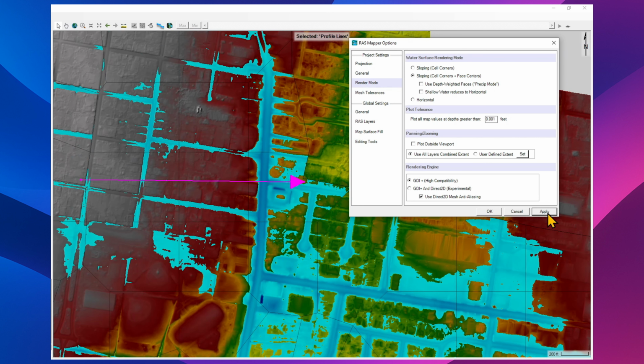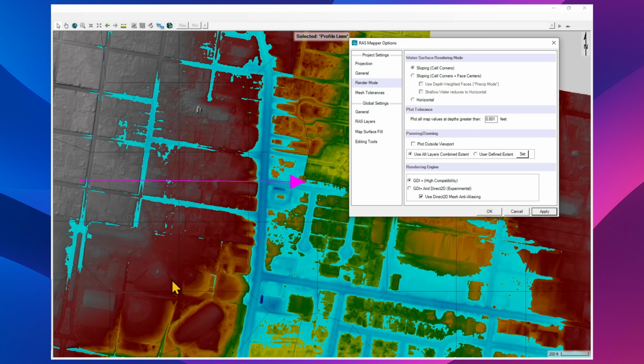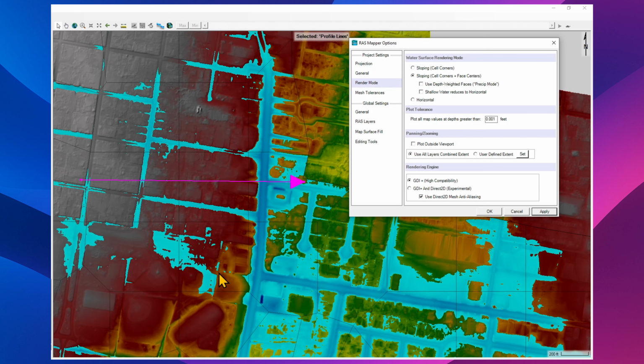It should be very, very similar to sloping. There will be some differences, so I'm going to switch back to sloping and take a look at this area. You'll be able to see some differences, especially in this area. So clearly, when we switch from sloping only using cell corners to sloping using cell corners and face centers, this area now is going to be inundated and we have some depth of water in this area.